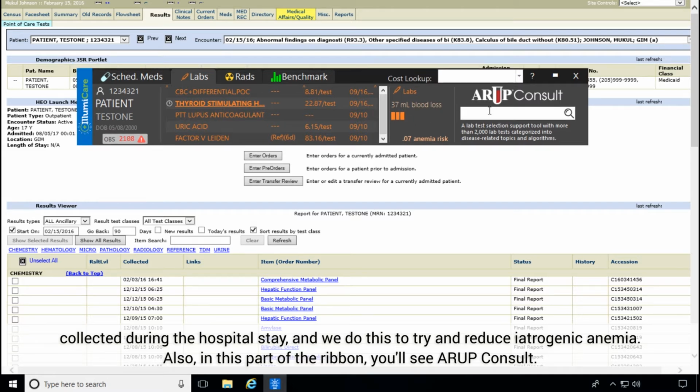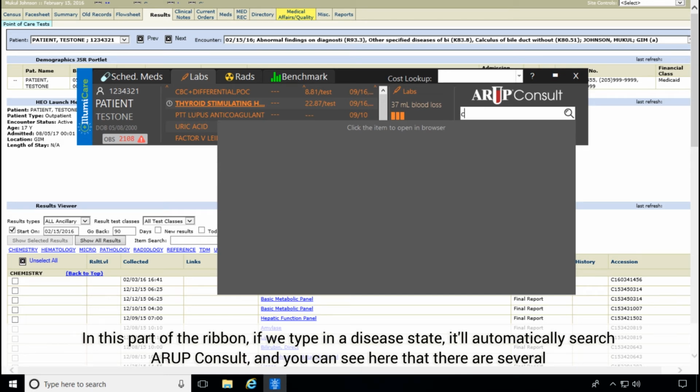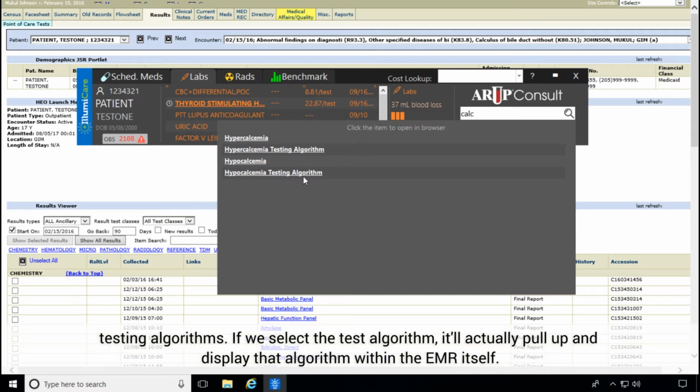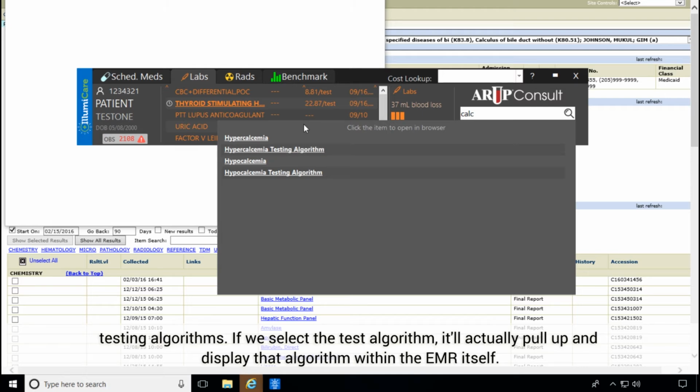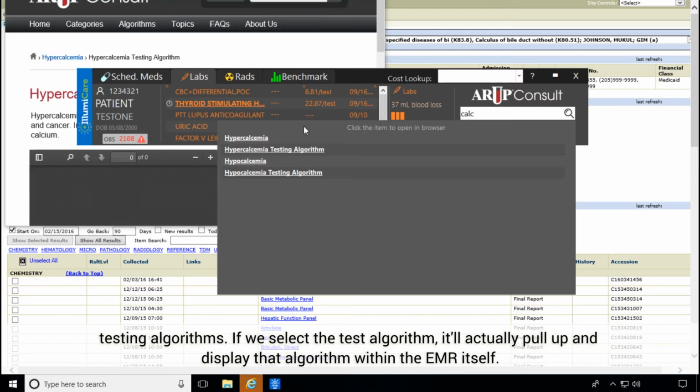Also in this part of the ribbon, you'll see ARUP Consult. In this part of the ribbon, if we type in a disease state, it'll automatically search ARUP Consult, and you can see here that there are several testing algorithms. If we select the test algorithm, it'll actually pull up and display that algorithm within the EMR itself.